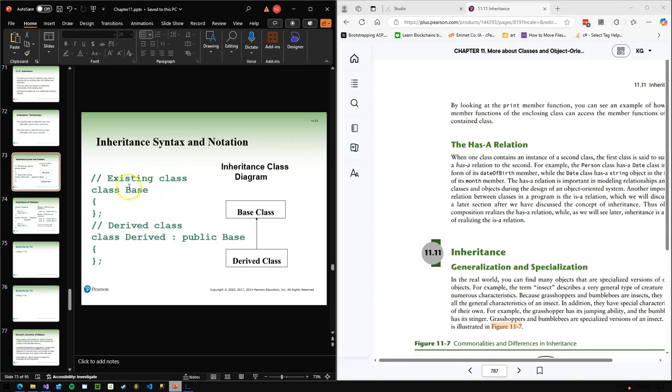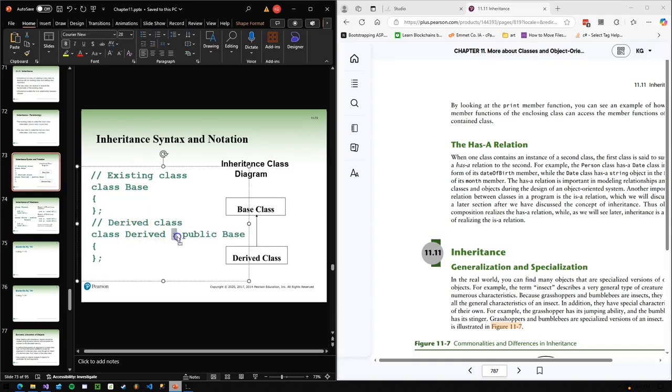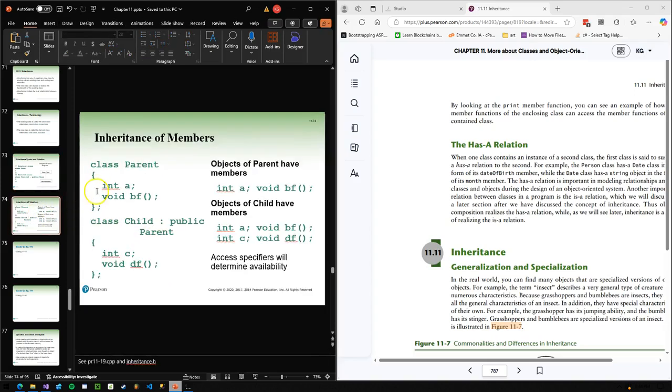Here's the syntax. So we have an existing class called base. We have a derived class or a child class that extends. Whenever you see the colon used in this way, you can think extends. Derived extends public base class. And what that means is now that everything that the base class has, the derived class now has access to it. I wouldn't say everything, most stuff. We'll talk more about that in a minute. It is definitely not everything though. It could be, but not by default.